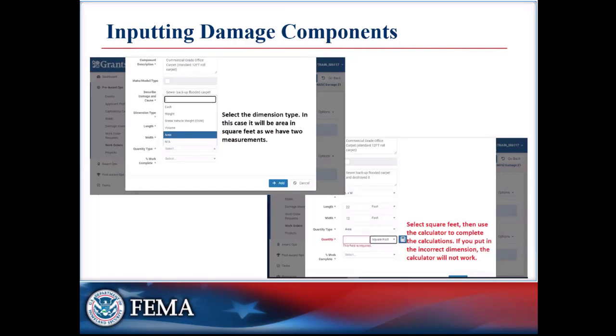Okay, so we have identified our dimension type. Now we're moving on to our quantity type. Again, we're going to utilize the drop down. We're going to select our quantity type for the carpet. This would be area. See, in our quantity type, we have various options to choose from. But when determining square footage, we are talking about area. So the definition of area is the measurement of a surface. So as you see on the slide, we have selected area, and then we have to input the actual quantity.